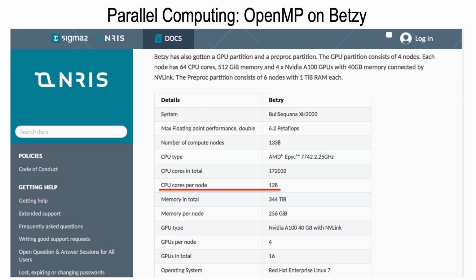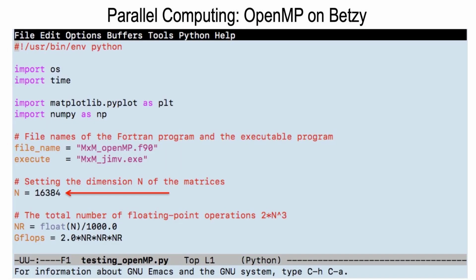Before we begin, we need to transfer our Fortran programs and Python scripts from Fram to Betzy, following the same process we used to transfer files from Saga to Fram. We'll use the same matrix dimension as in our last test on Fram, as discussed in our previous video. It's essential to set the value of n to 16384 in our Python testing script for accurate performance calculations.